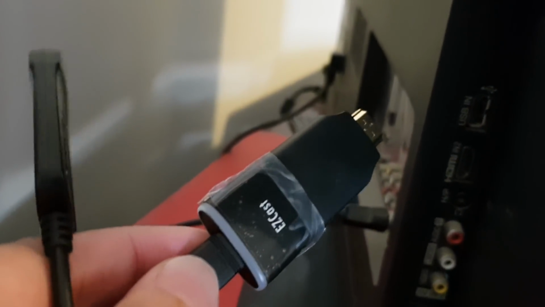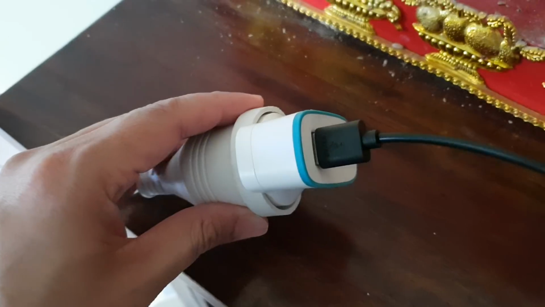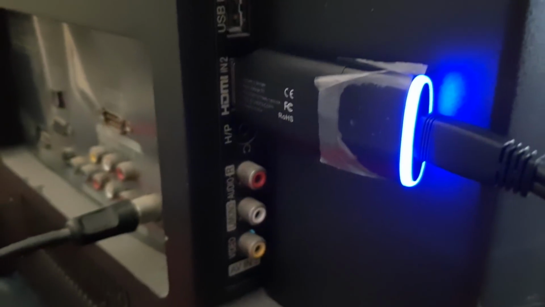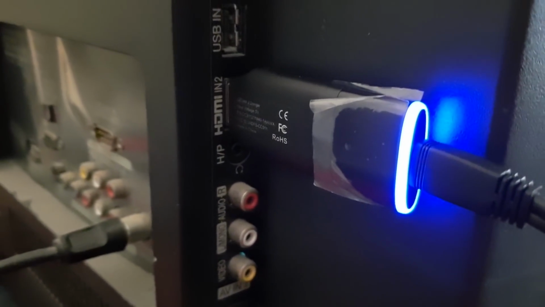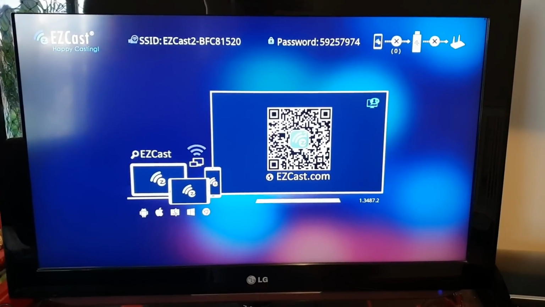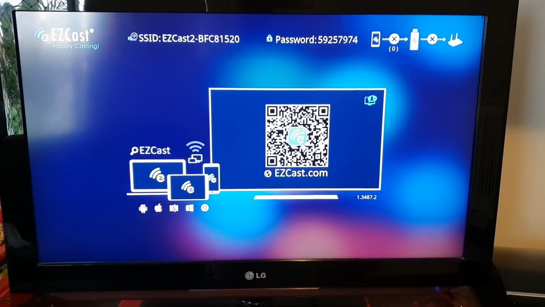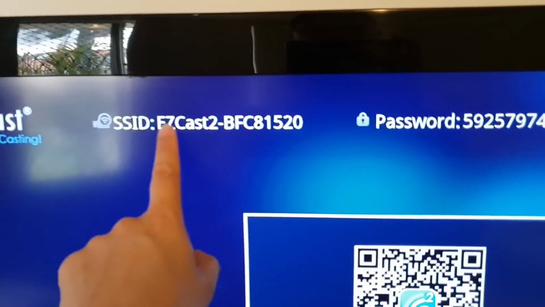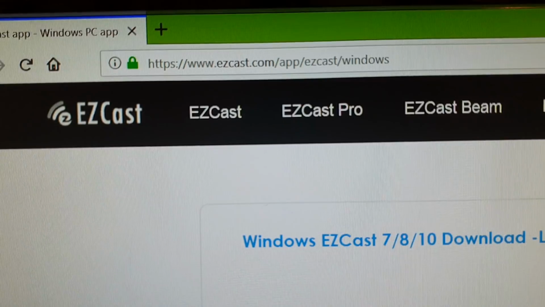Now first, I'm just going to plug this into the TV's HDMI port, right here. And then we plug that into the power source. You should see the device turn on with a blue light. On your TV, make sure you change the input to the HDMI. Also take note of the password and the SSID.